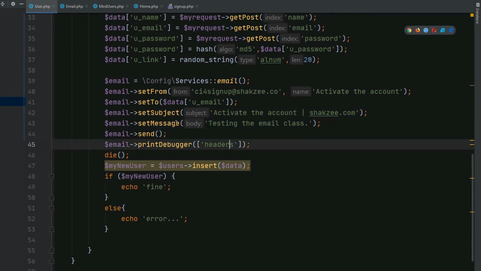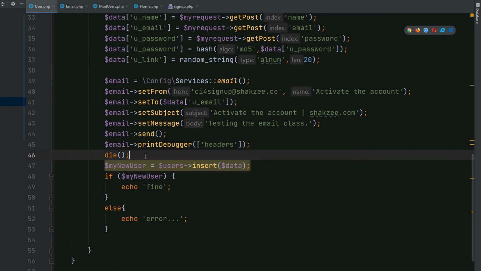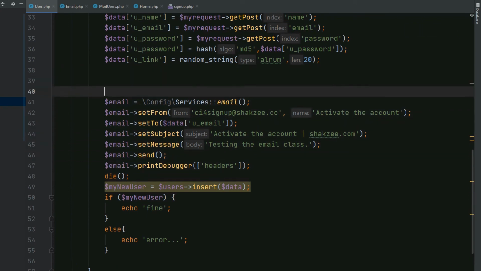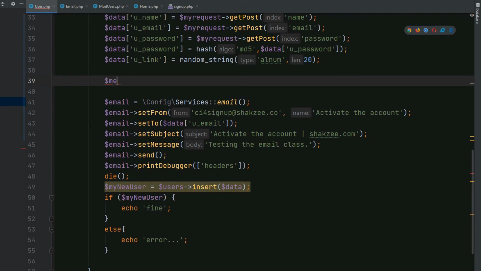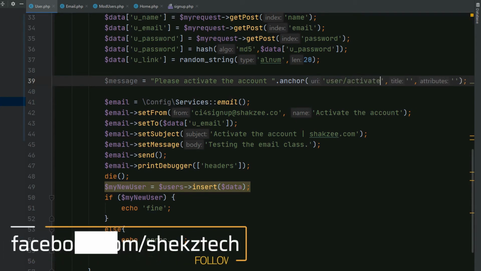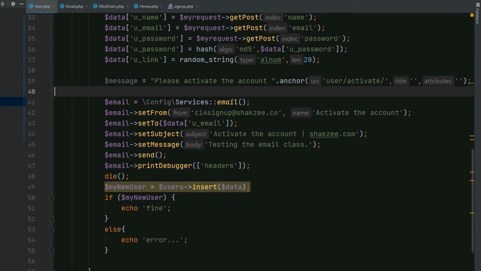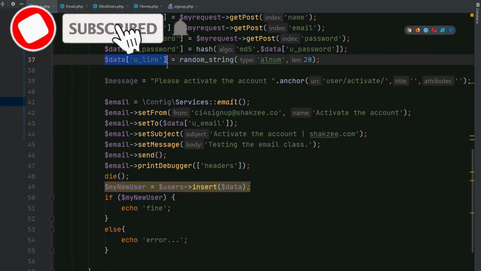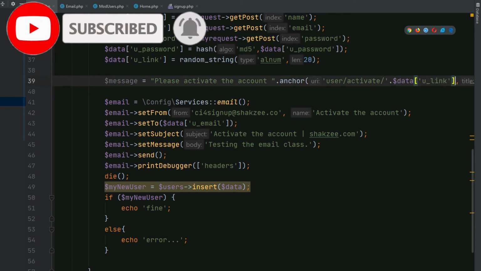So this is the string. Now I'm saying this is my message. So this is the empty message. Now I'm saying please activate the account first of all, and I'm concatenating this one. I'm using the anchor. It takes 3 parameters. I'm saying user activate function plus I'm going to send this link to the users, because we are also adding this link here.